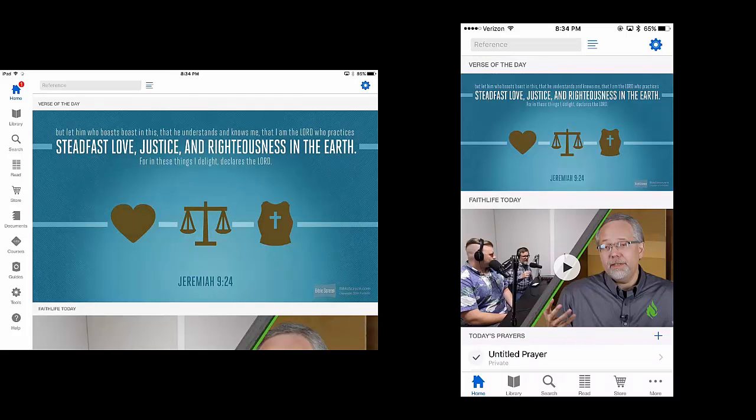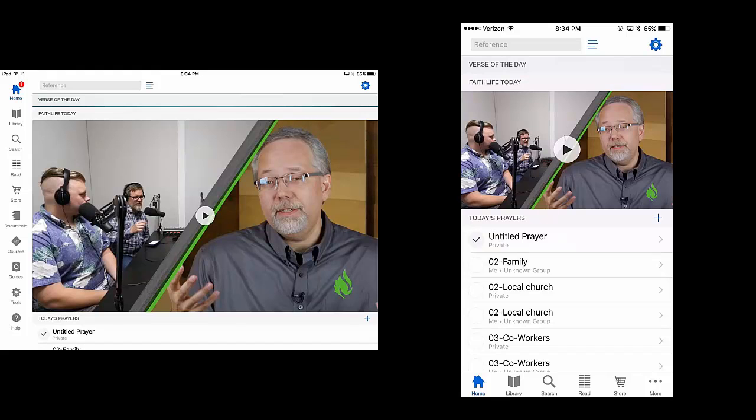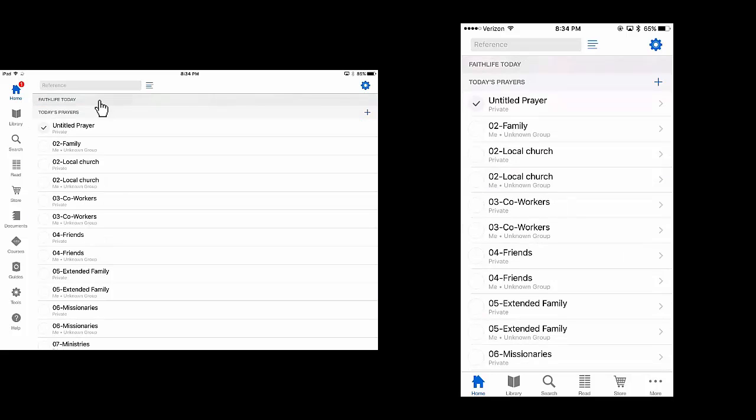The next item scrolling down is the verse of the day. It's usually a wonderful graphic with a key passage from the scriptures. This is a great tool to keep you in the scriptures and help you become familiar with some of the more notable passages in the Bible. The next section, Faith Life Today, are short video interviews on various topics. Scrolling down further, we come to your prayers. Any prayer that you have created in the Logos desktop version will show up here in today's prayers.